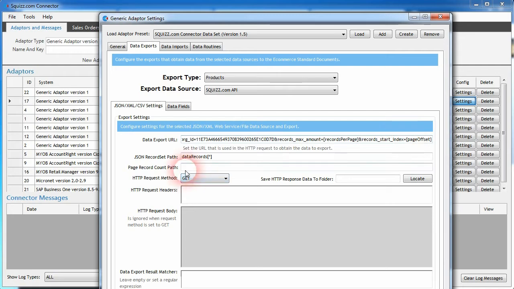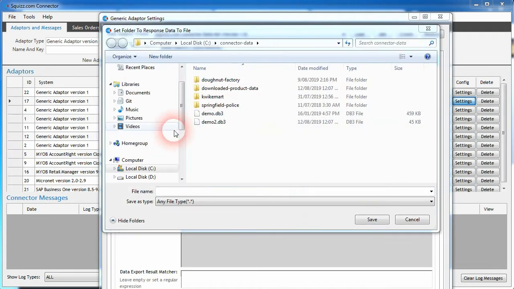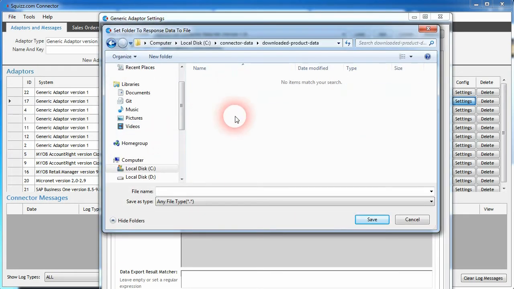So a new setting that has been added to the generic adapter here is this setting called Save HTTP Response Data to Folder. So this is where we have to specify the folder that we want to save the data coming out of a web service to on the local computer. So if I click on the Locate button, I've created a folder here called Downloaded Product Data. And in here, I'm going to put in the name of the file that I want created when the data is downloaded from the web service. So in this case, I'm downloading products, so it makes sense to set the file name as products.